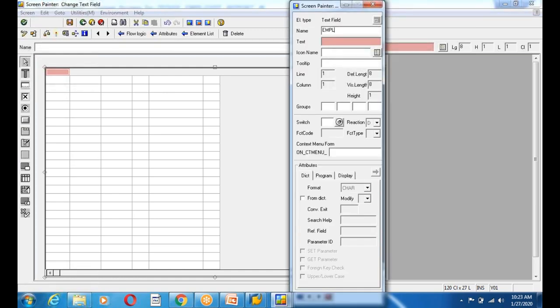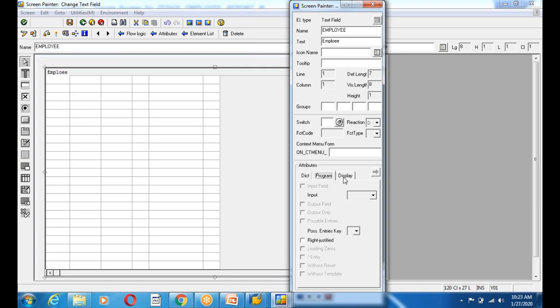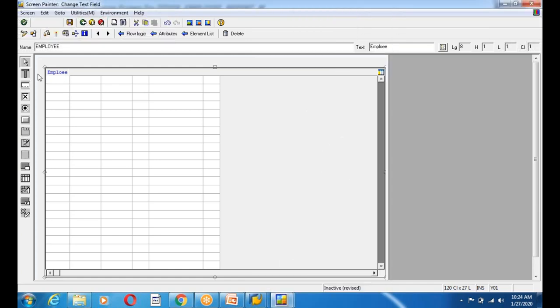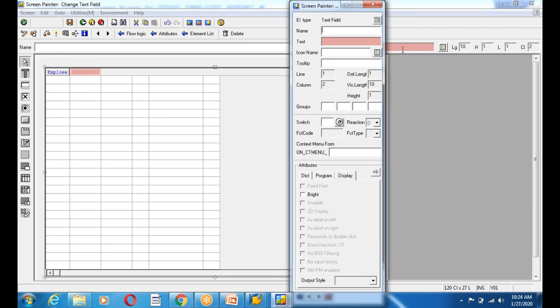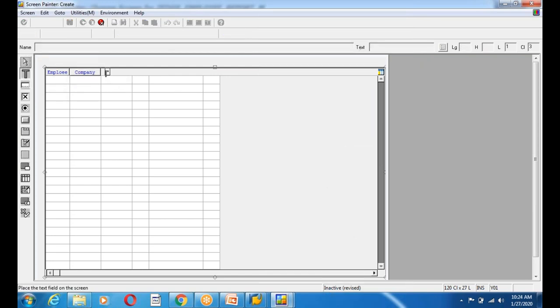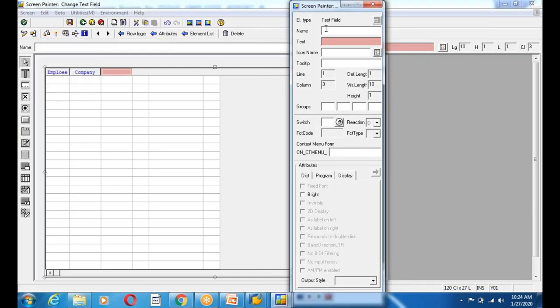It's an employee, and employee maybe displayed in bright. Bright means you will get a color, blue color. So next one is company, and bright. Okay, next one is a date, work date.